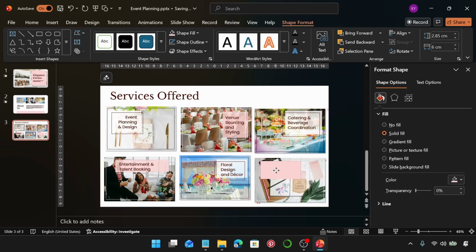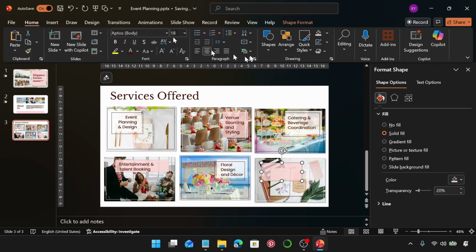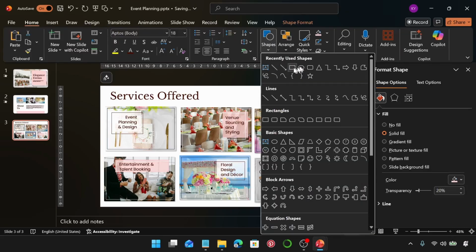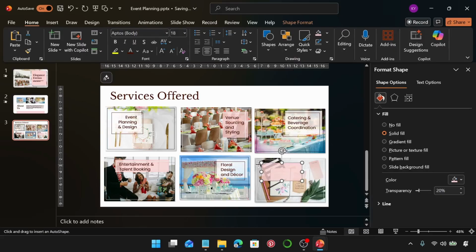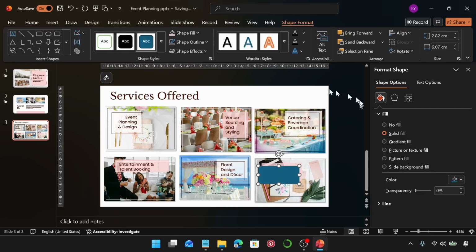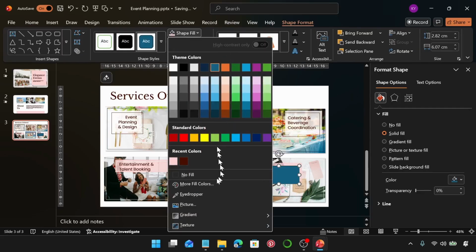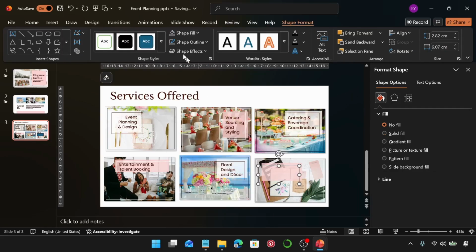Let me just move it, let's see here. I'm going to change the transparency to 20%. Let's insert another shape, another rectangle. Go to home, I'm going to select rectangle, and I'm going to create another one here. Let's remove the fill, select fill, and then no fill.